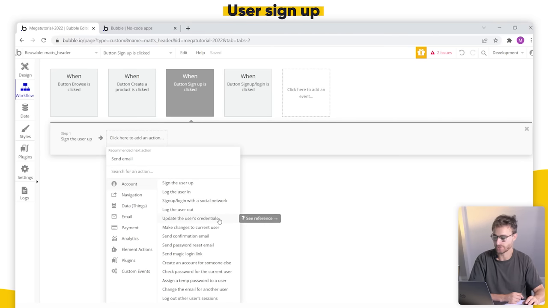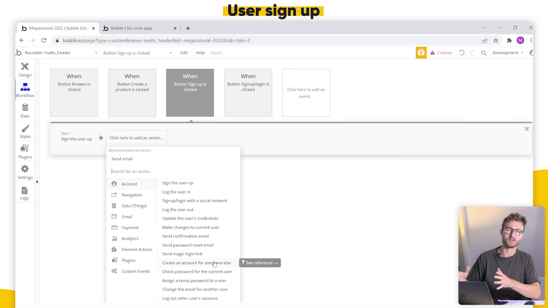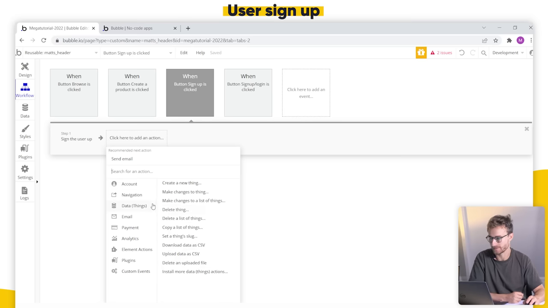update their credentials, so their password, you can send them password reset emails, send a magic login link. And it's good that Bubble handles all of this stuff because a lot of this stuff is security sensitive. Password handling is a topic that we wouldn't really be able to handle ourselves in terms of the encryption of the passwords and this kind of thing. So it's very good that Bubble takes care of that stuff for us and then just exposes the one action that lets us change a user's password or logs a user in with a password.